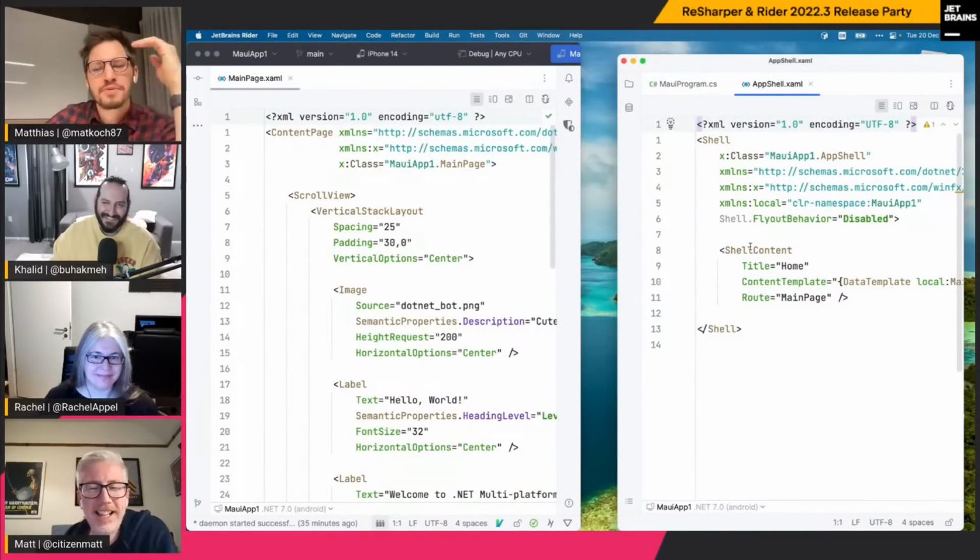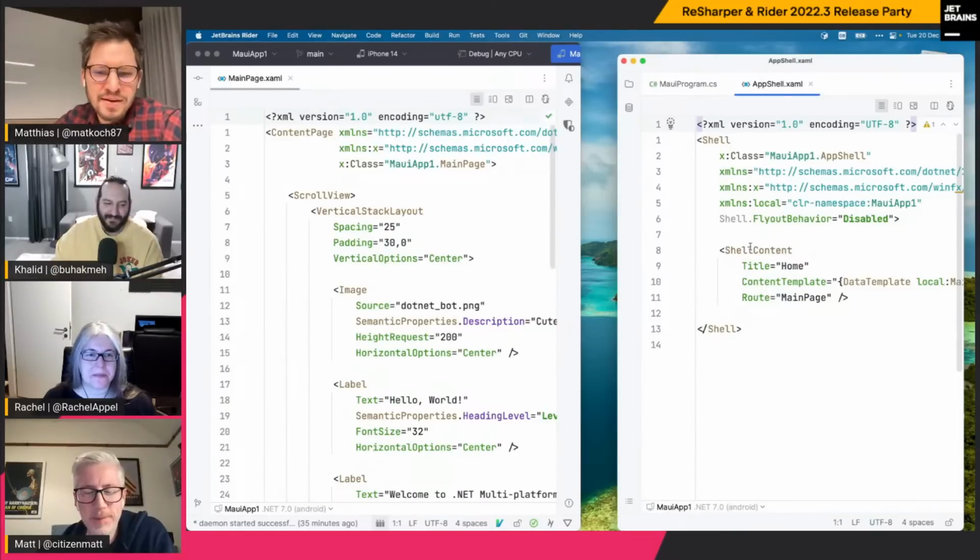But I gotta say, many people probably don't know this, but Matt did a huge part of pushing this feature of tool windows, floating tool windows. So I think he deserves a lot of applause for that.